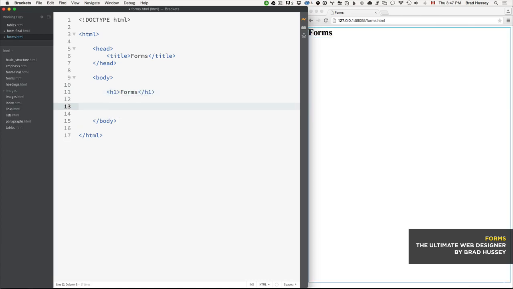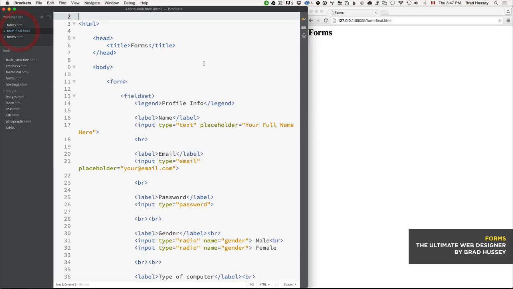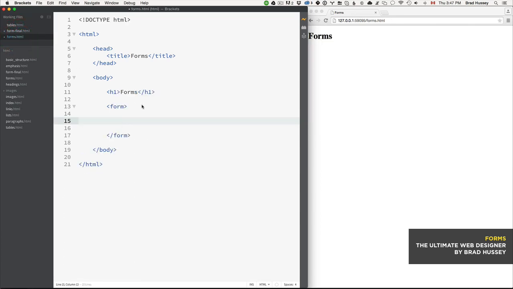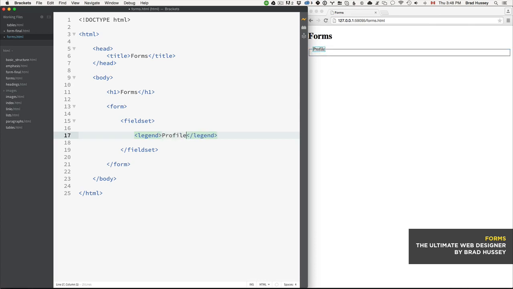Forms. Now the first thing you need to do is create a form tag. It's just simply that. Now in order to achieve this effect here, we need to add what is called a field set and a legend. So a field set is basically the wrapper of the form. It wraps the entire form. And then the legend is at the top of the field set, and it shows up here in the top left corner. And we're going to call this profile info. And so that appears here, you can see in the browser window.